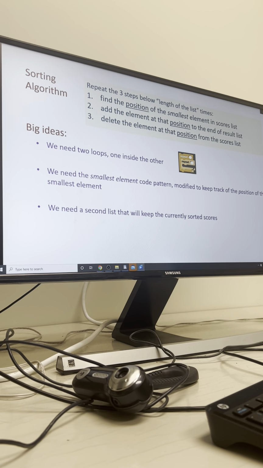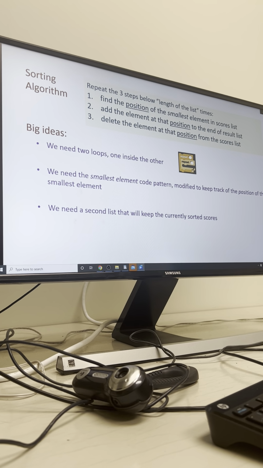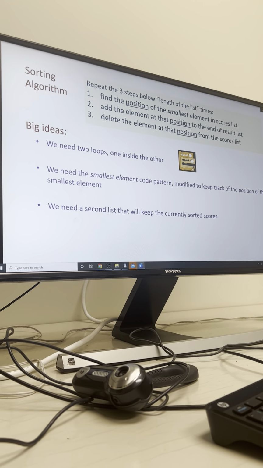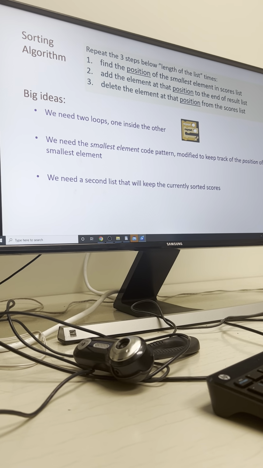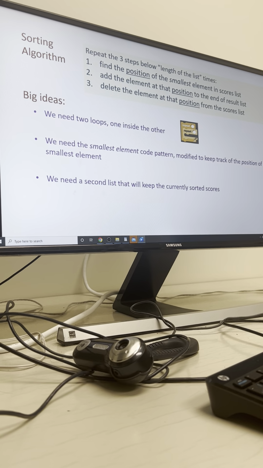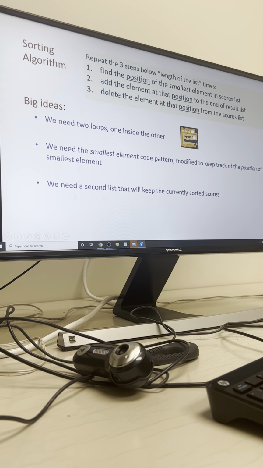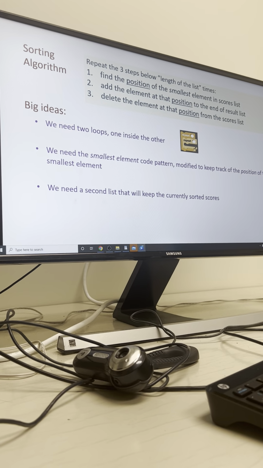Now, a third big idea is that we need a second list to keep track of the currently sorted scores. And in this case, we've called that list results list. Now, this list will eventually contain all of our sorted numbers. And notice that this list is constantly growing. Each time we go through the outer repeat loop, this sort of darker yellow loop out here, we append the currently smallest score to the end of results list.